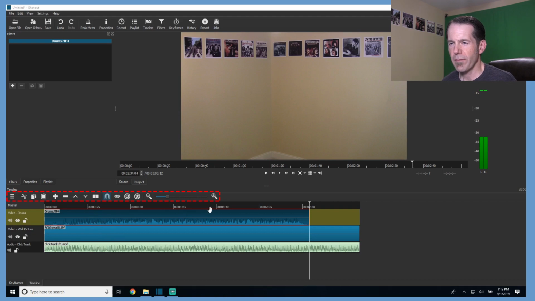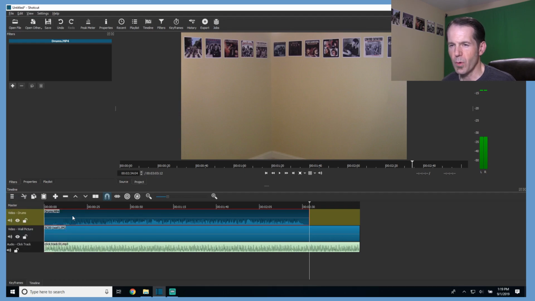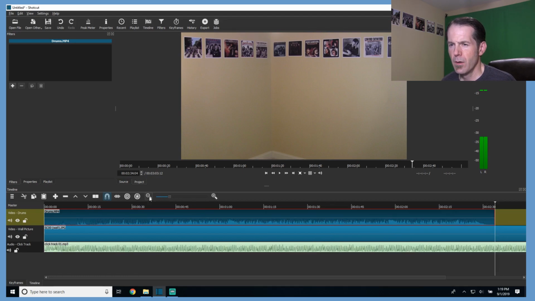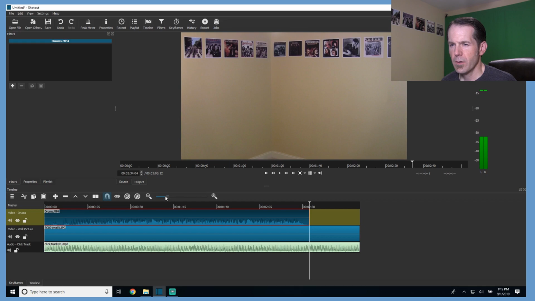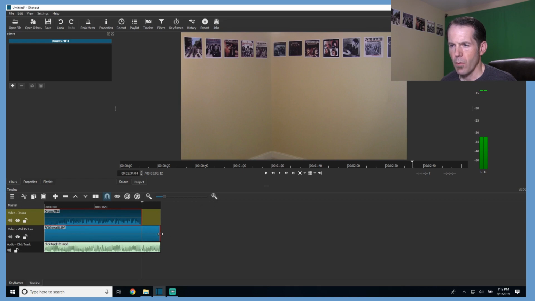Okay, let's also look at the toolbar for the timeline, since the timeline is so important. We have the menu button, where you can add audio and video tracks, insert and remove tracks, etc. We have a zoom in button, zoom out button, slider tool for the zoom. Let's zoom back in a little bit. Okay, let's extend. We'll try that again.